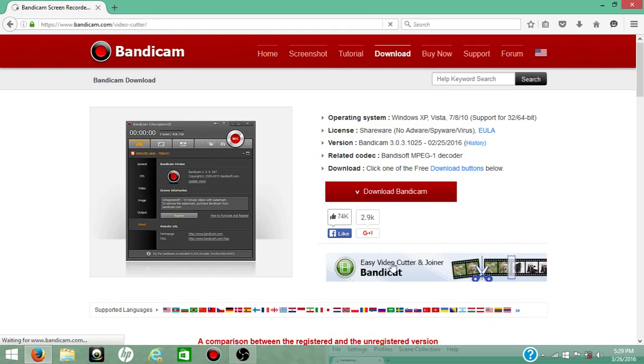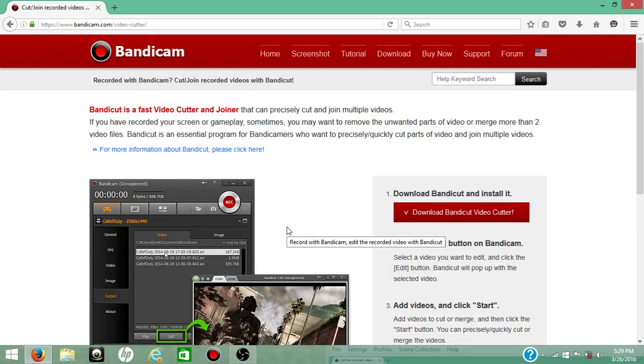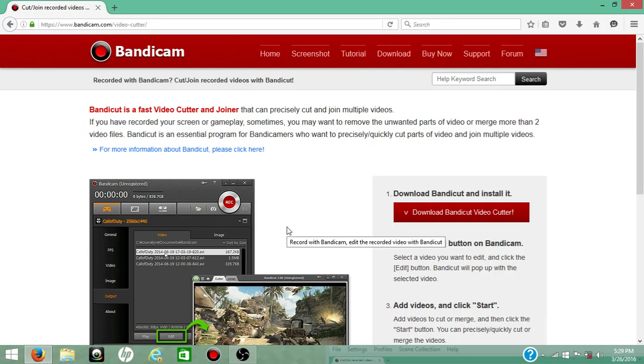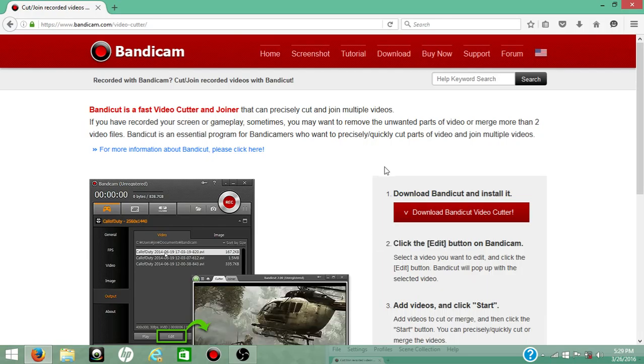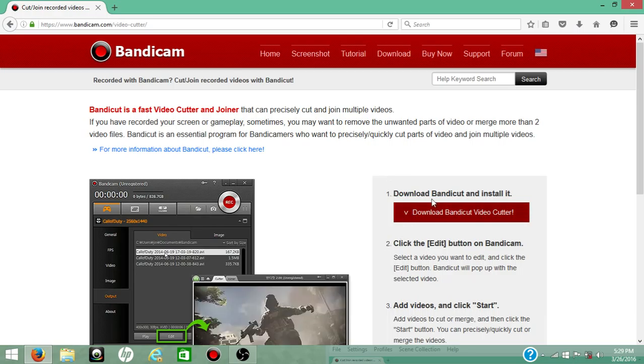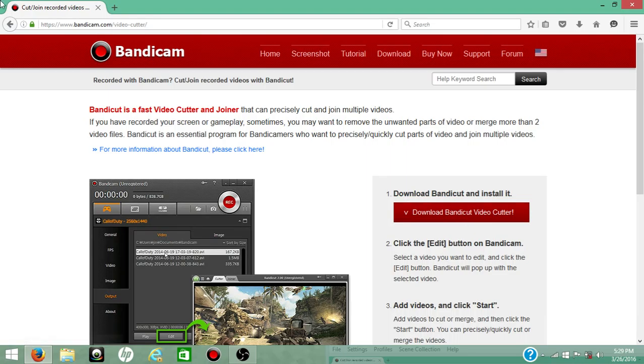And then there's Bandicut, which is the editor that goes along with this. It's not the most advanced editor, but it's basic, like cutting, trimming, editing, putting together. A joiner, as you could say. And it does have a full version or a free version, and if you want to download the free version, it's just right here. But I'm going to explain all this in another video.